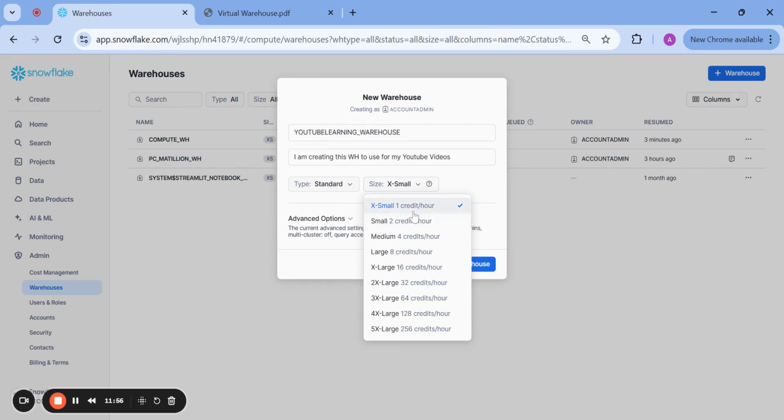So 1 credit per hour means if I'm continuously going to use this warehouse for the next 1 hour, I will be paying 1 credit. That means I will be paying $3 to Snowflake.